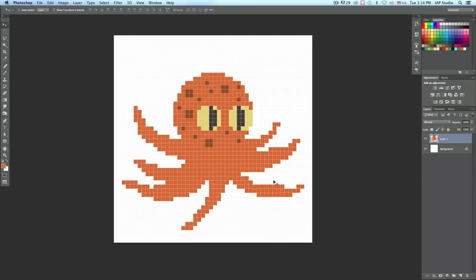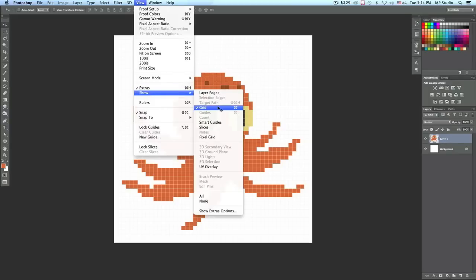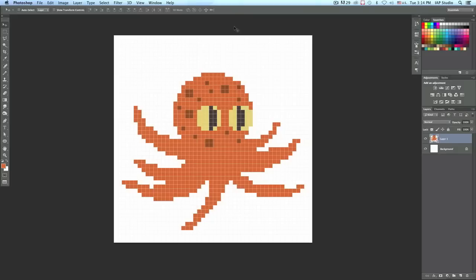So there's a keyboard shortcut, just Command apostrophe. And what that does is it'll actually turn that grid off. All right, Command apostrophe. Or you can always also go up to View at the top and then turn off the extras, or simply deselect right here where it says grid, if you want to go ahead and just turn that off. So I'm going to turn it off just temporarily.